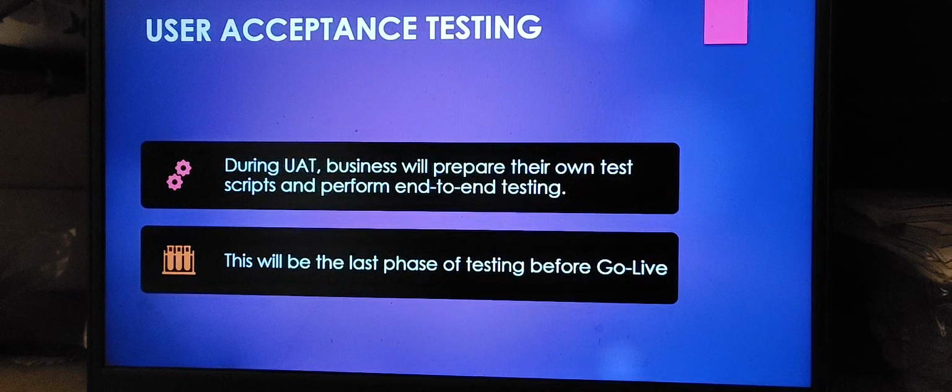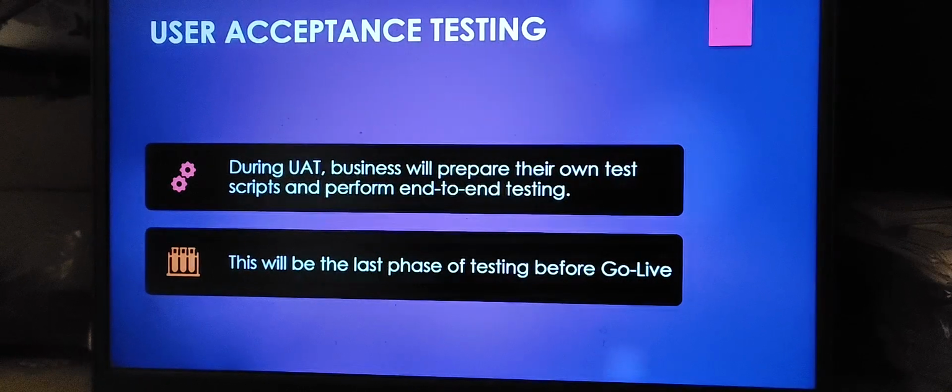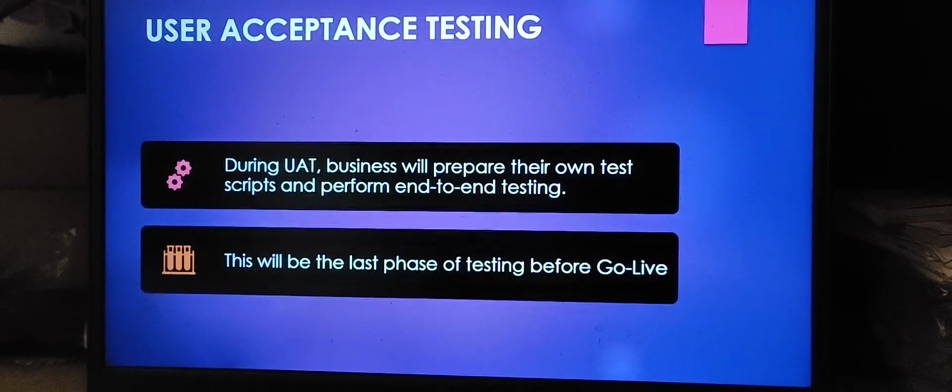Next type of testing is the user acceptance testing. User acceptance testing will be performed by the business users. They will prepare their own test scripts and perform end-to-end testing in the SAP system. The preparation of the test scripts will be based upon their business processes and the business activities that they will be performing in the SAP system daily in the production.